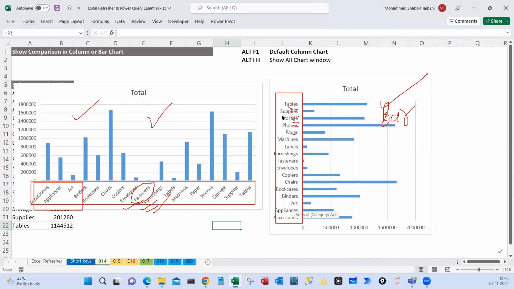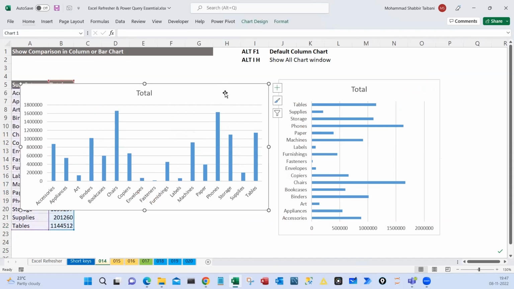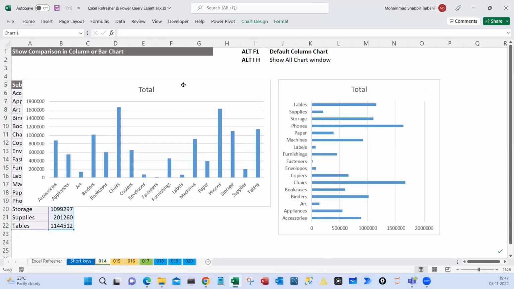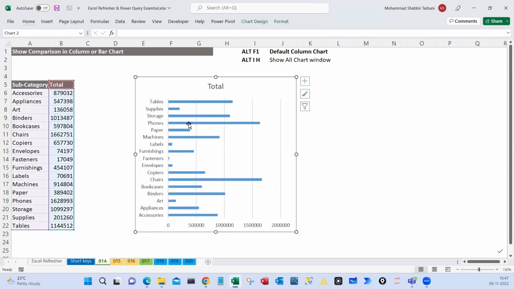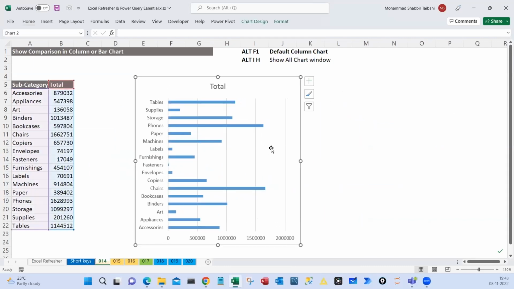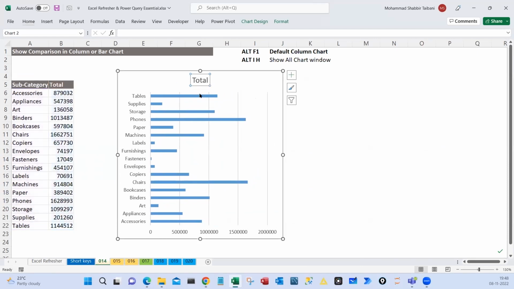So everyone clear with these 2 charts? Okay, now pay attention on the screen, everyone. I'm deleting this column chart because now we will be focusing more on this bar chart, okay? But I've already explained you can definitely have both. If it's a small number, you can go with this. Just pay attention on the screen. Now, the total is not helping me out.